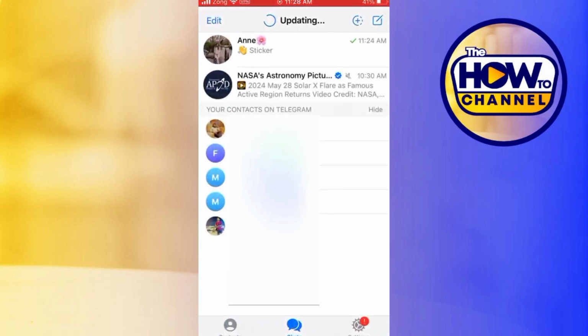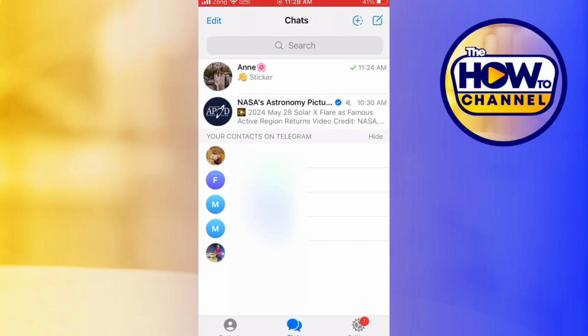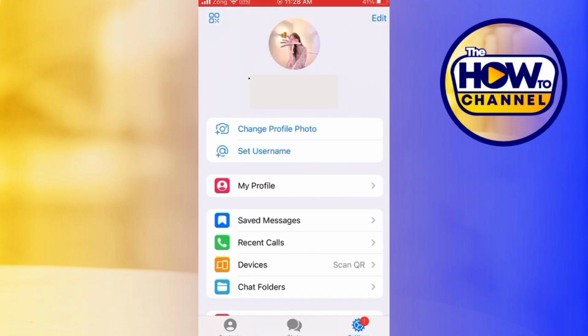Open the Telegram app on your mobile device and make sure that you are logged into your account. And once you have opened the app, tap on Settings, which is in the bottom right corner of the screen, to access the main menu. And in the settings, you will find this option of My Profile.